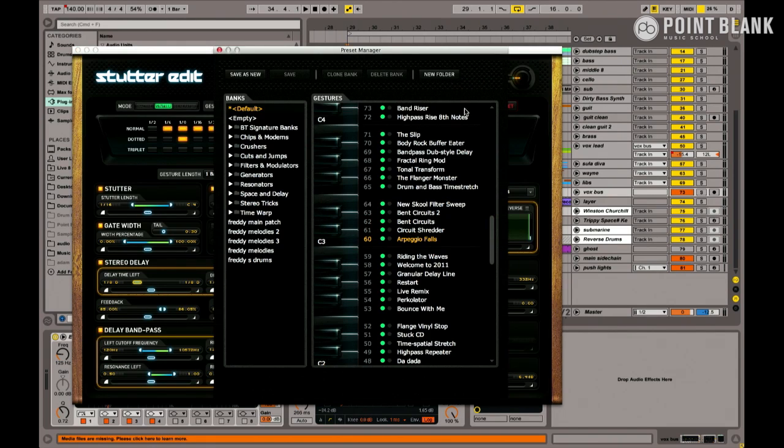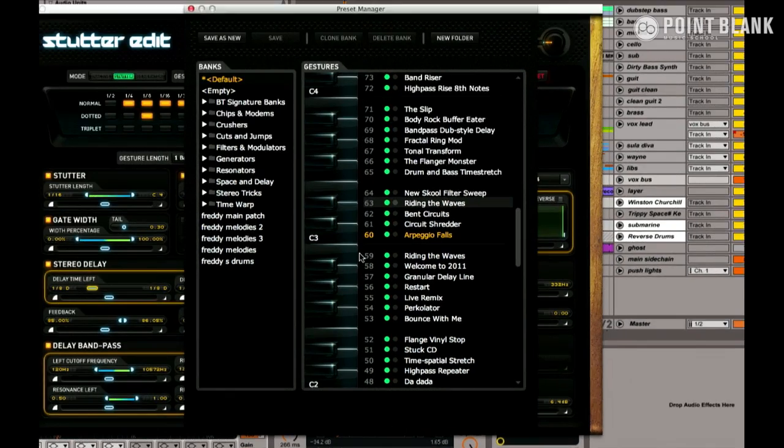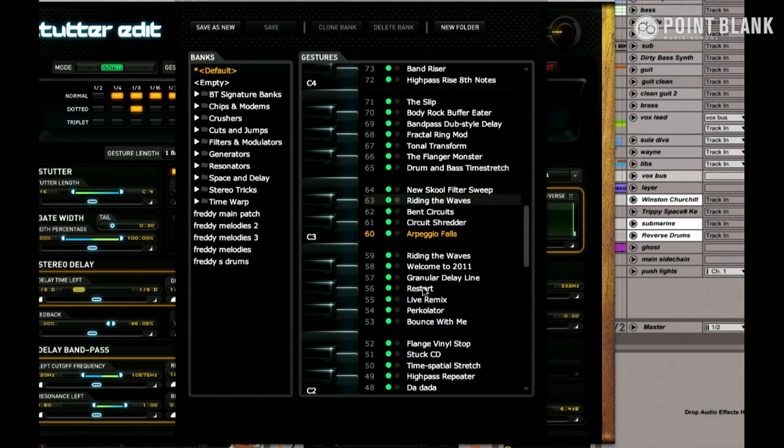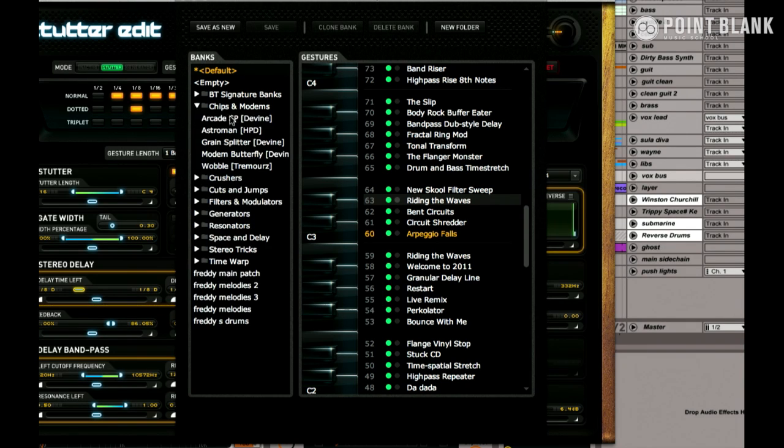The preset manager here is quite funky. You go Command C, Command V, and it'll replace the gesture you had. So you see the MIDI notes here on the left, and you can basically move all your presets around so it fits your controller. Now, all these presets have been made by some really famous sound designers here, Astromain.